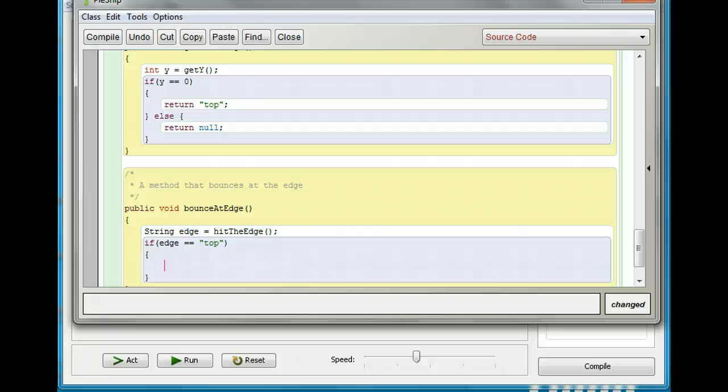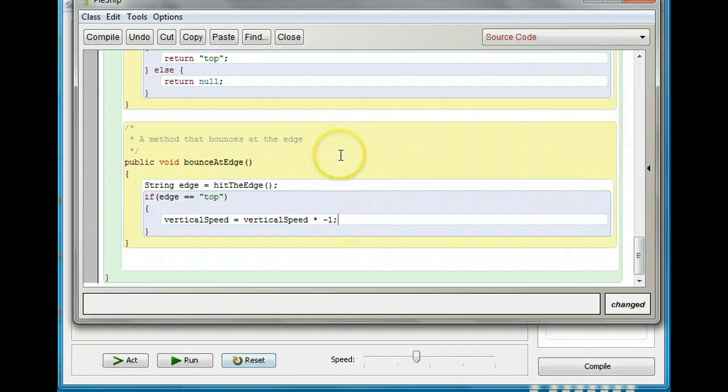If I multiply a number by a -1, its sign is going to become opposite. So I'm going to say vertical speed equals, only a single equals here because this is an assignment operator, vertical speed times, the star is times in most programming languages, -1. Okay, so I'd like you to put in that vertical speed equals vertical speed times -1.